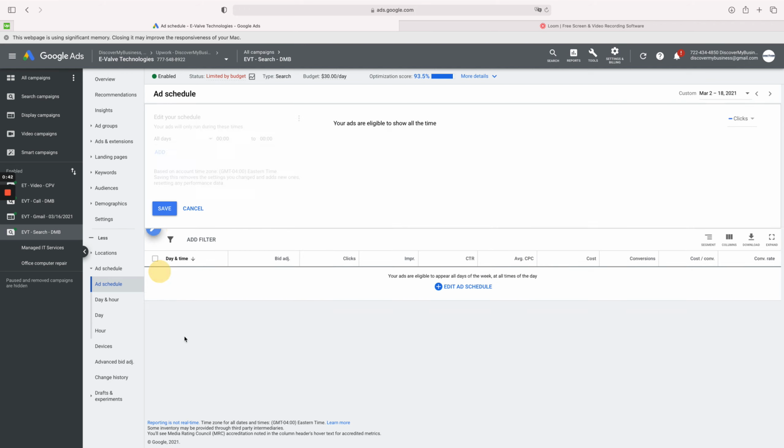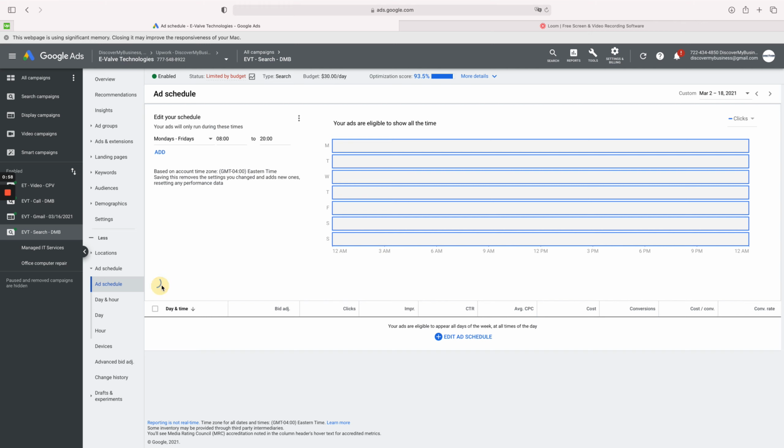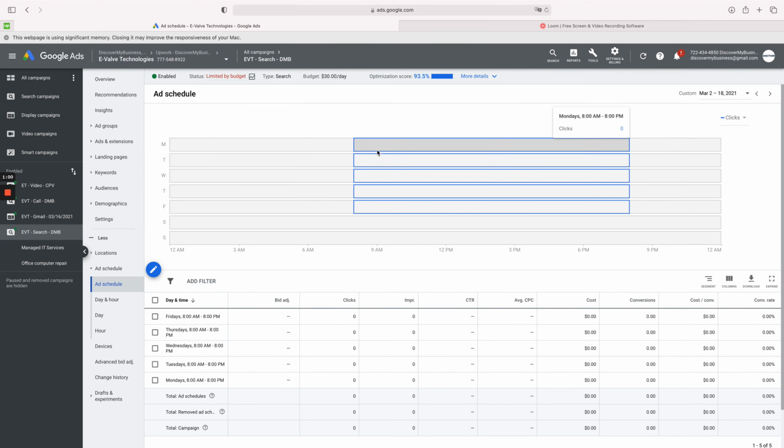What we will do is we will pick a schedule. So we will include Monday through Friday from 8 a.m. till 8 p.m. So this is the schedule. When we click save, it will show us, hey, Google, run our campaign from 8 a.m. till 8 p.m. Monday through Friday.